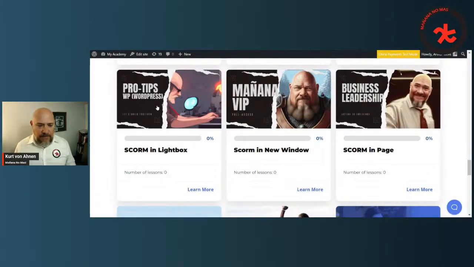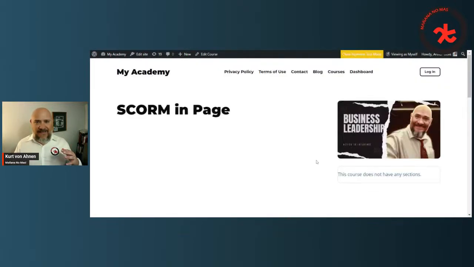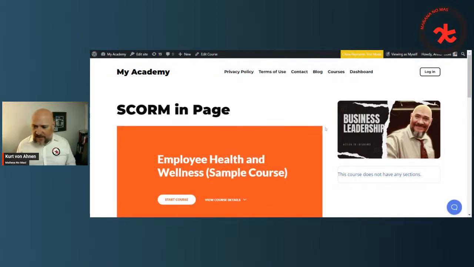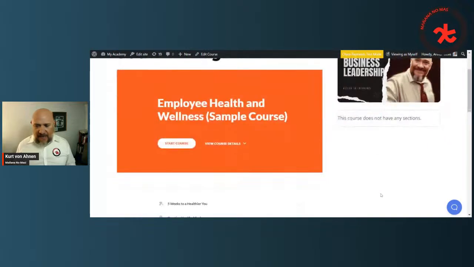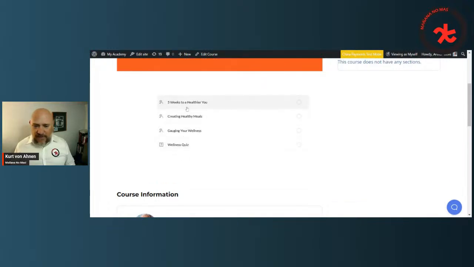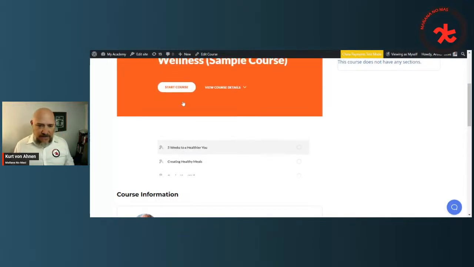We've got SCORM in a lightbox, SCORM in a new window, and SCORM that shows up in page. If you've worked with SCORM for any length of time, you're going to know that SCORM comes up in this little kind of box, right? And if we look at this material, this is SCORM material right here in this little box. This particular sample is an interactive SCORM course, which allows me to pick another menu down here. So 5 weeks to a healthier you, creating healthy meals, gauging your wellness, and the wellness quiz. So we've got 5 sections in this SCORM course.